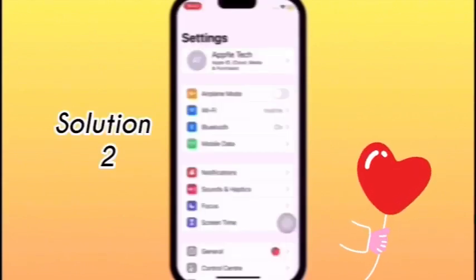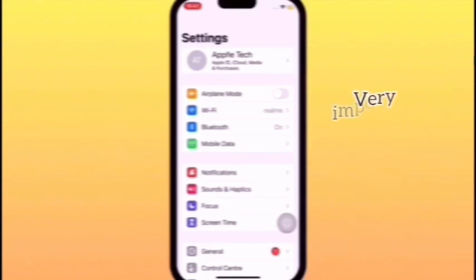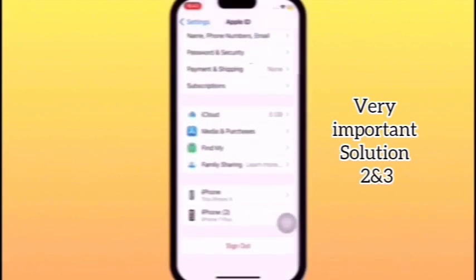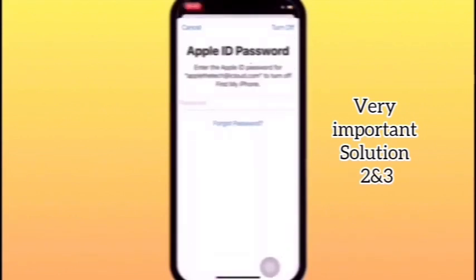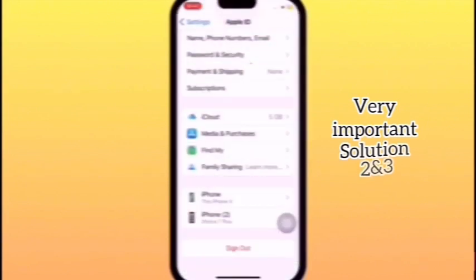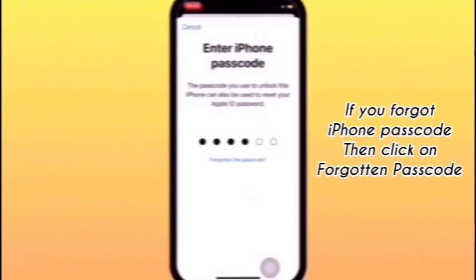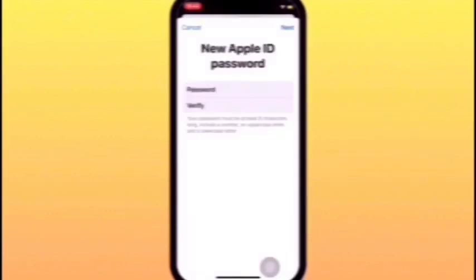Solution 2. Click on the Settings app. In the Settings page, click on your Apple ID username at the top of the page. Scroll all the way down and tap on Sign Out. Click on Forgot Password. Enter your iPhone passcode. If you forgot your iPhone passcode, then click on Forgotten the passcode and follow the on-screen instructions. Enter your new password and verify password. Make sure both passwords are the same.